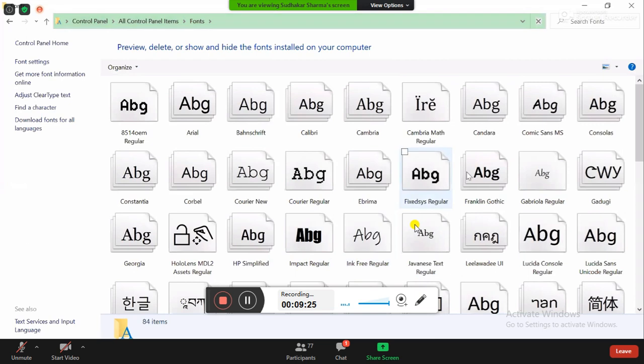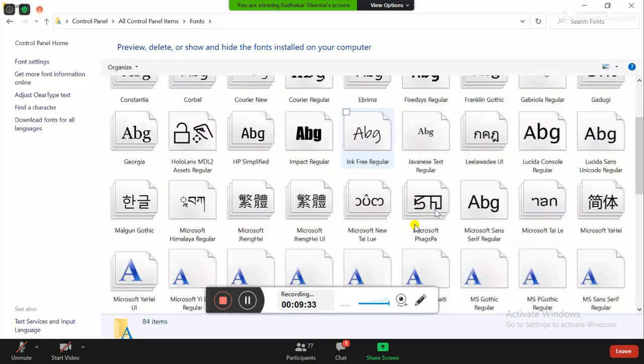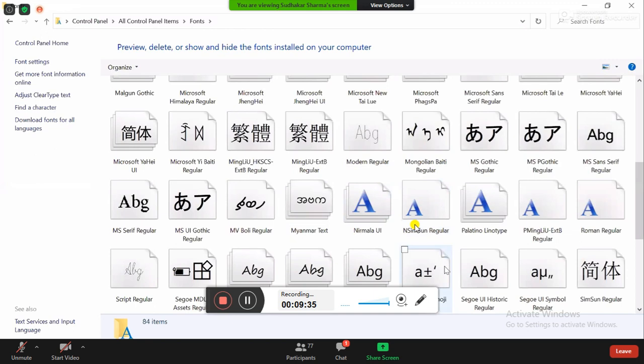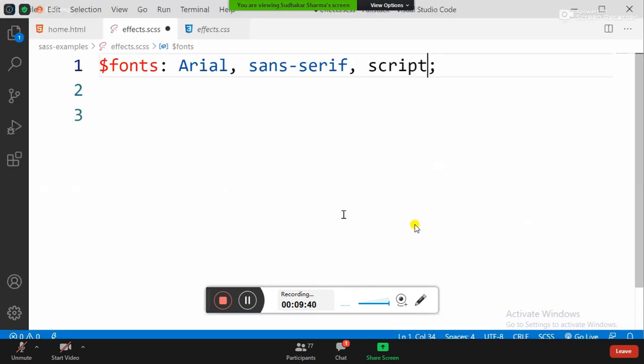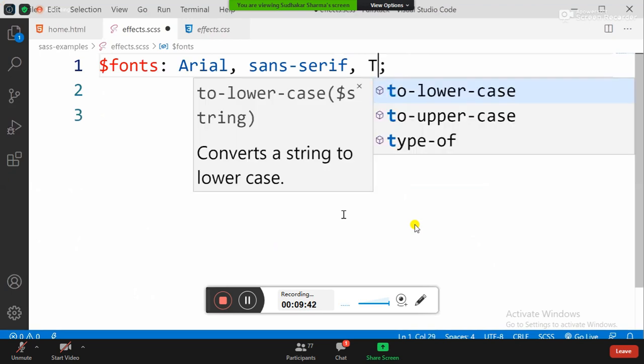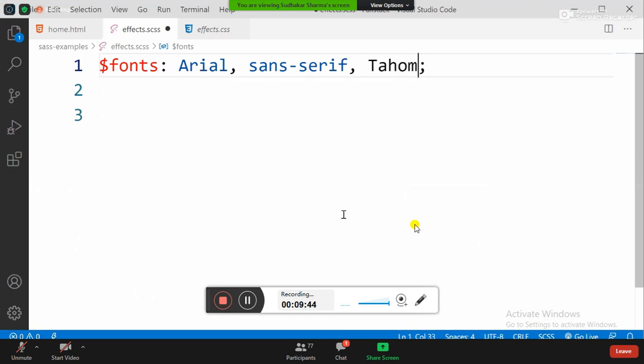Suppose these are the fonts we have. Calibri, that is the font I want to use, so let's keep that font. These are the fonts, any one font, right? We have to define that. Suppose I have a font, that is the font I am giving.